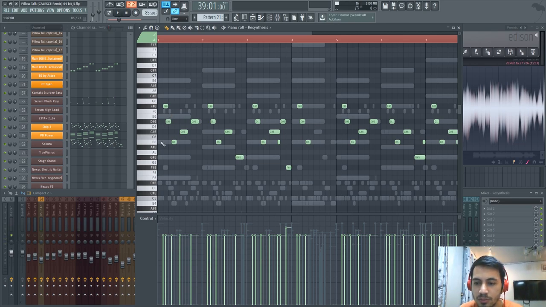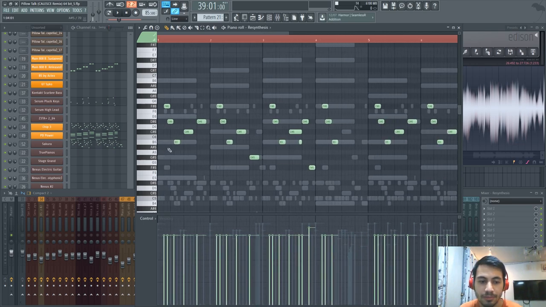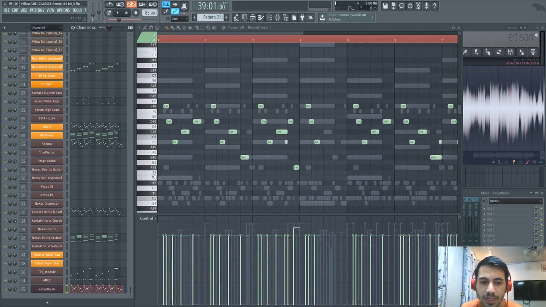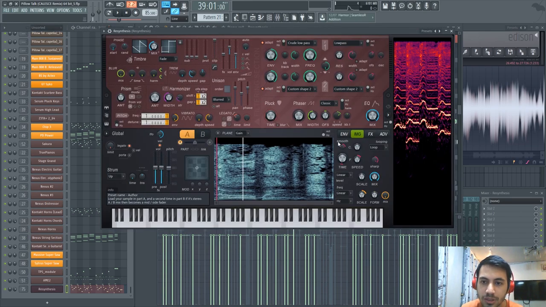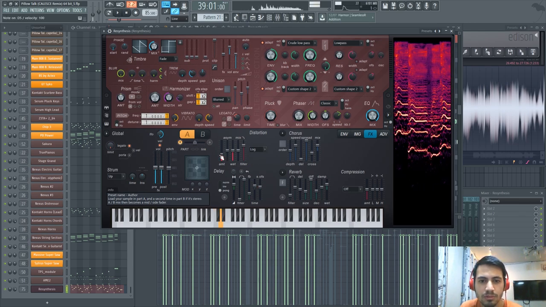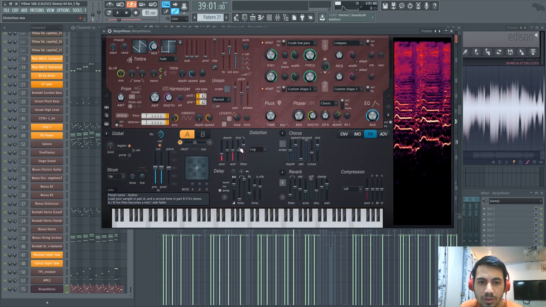But we need to do some processing to make it sound better. So, what do I need to do next? What I need to do is add more effects to it, like reverb, delay, compression, distortion. I'll be adding a little bit of distortion to this sound. In this case, I'll add log distortion. Let's see how it sounds. All right, sounds a little bit cooler, better.